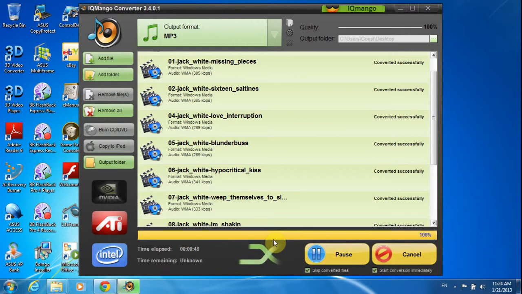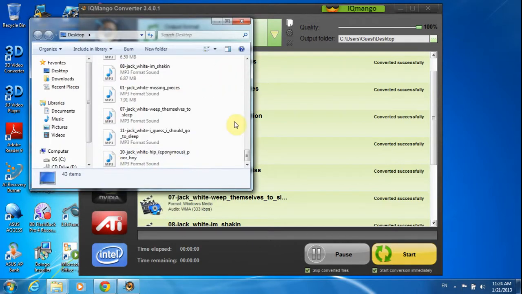As you can see, our conversion has finished, and we need to click Output folder, and we can see that all the files have been converted to MP3 and they are on our desktop.